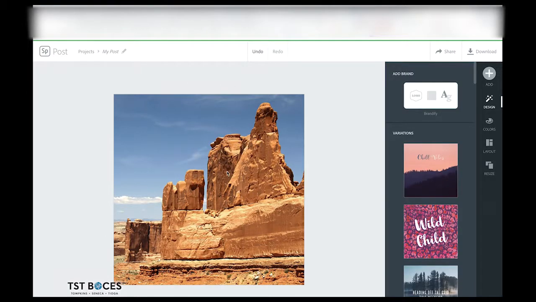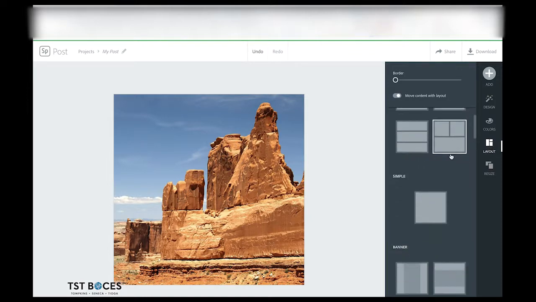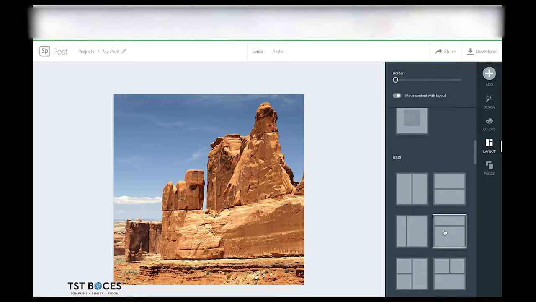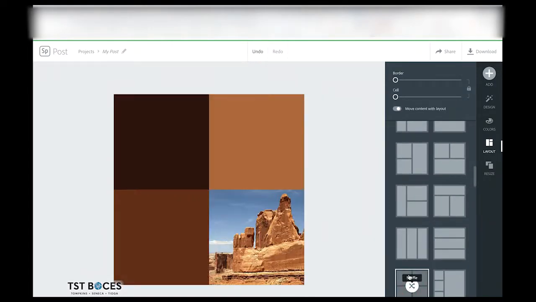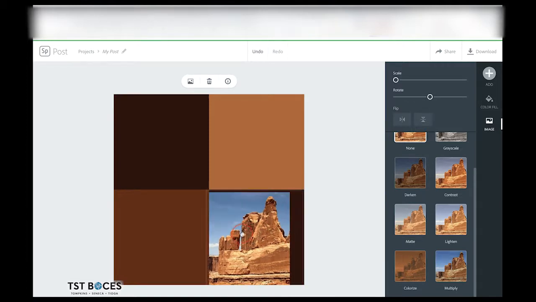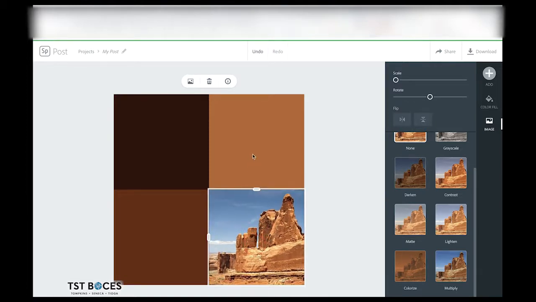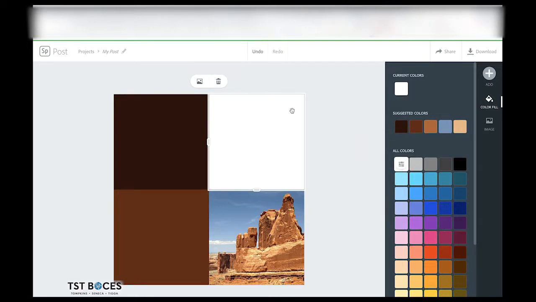So I have one image, but I need to add three more. So I'm going to go over here on the right-hand side, choose these layouts, and they start with a single picture, 2, and 3, and then finally they get to 4, which is the one I'm going to choose. So automatically our picture is sized and put into a square. If it was a larger image, I could actually drag it around and center it the way I would like it to be. As far as the colors, if you weren't putting an image in, you could actually change the colors. I'm going to make it white because we're going to get rid of it anyways.